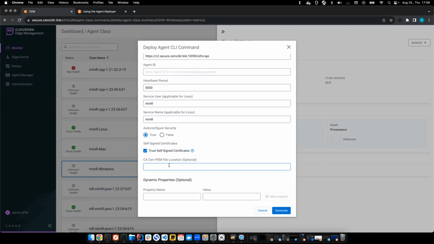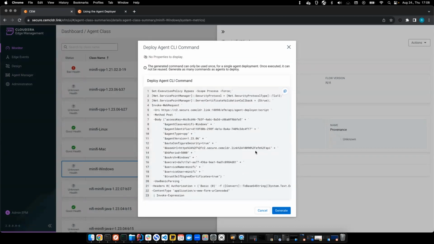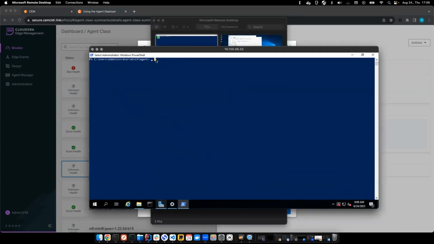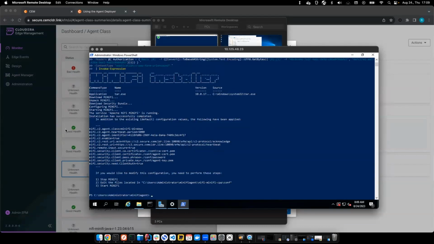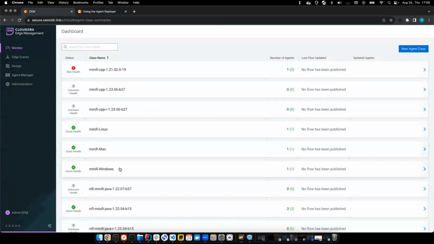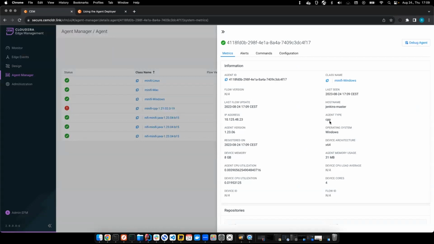If you already have a certificate on the agent side, you can configure its location here. In that case, the script and the agent will use that certificate to communicate with EFM. Here, you can override existing or add new properties to the newly deployed agent. The agent has been installed on a Windows system. Let's see it in EFM. That is the new agent. You can see this is a CPP agent.